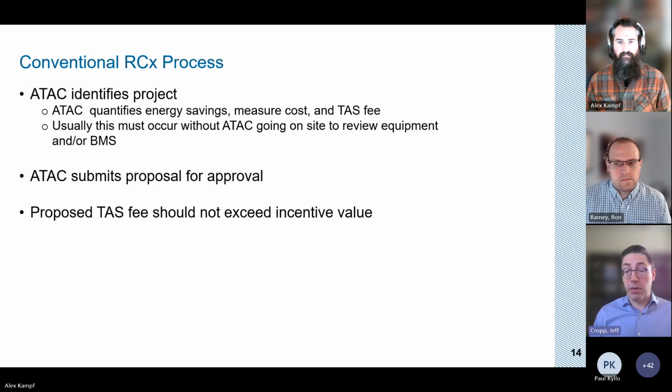And then you have to submit a proposal for us to approve. Again, there's a lot of unknowns there. And the big issue is that the proposed task fee should not exceed the incentive value. So we have that task fee up to $20,000, but we also have a limit that the task fee cannot be more than the incentives that we're going to be paying out. This was more of an issue in previous years. Now in 2024, we have nearly doubled the incentives from 22 cents per kilowatt hour to 45 cents per kilowatt hour, and from $3 per therm to $5 per therm.